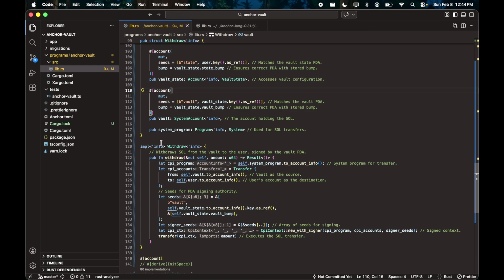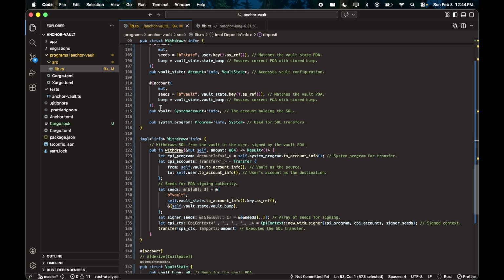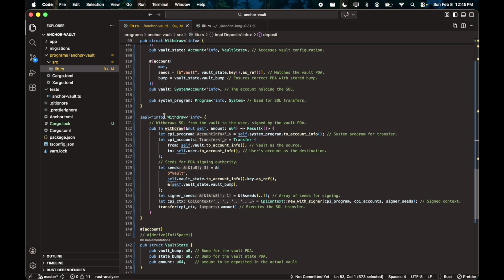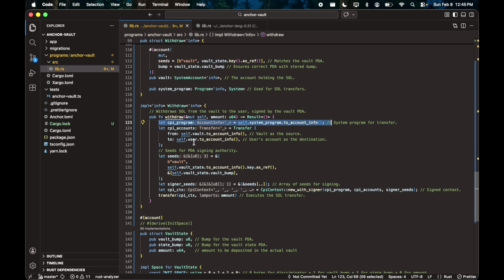We are going to do the same stuff that we did in our previous instruction of deposit, but there are going to be simple changes. If you remember, the CPI program is the same, system program, CPI accounts. This time we are transferring funds from vault back to the user. So from is vault and to is user.